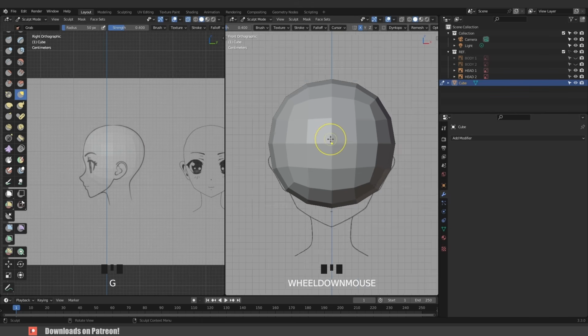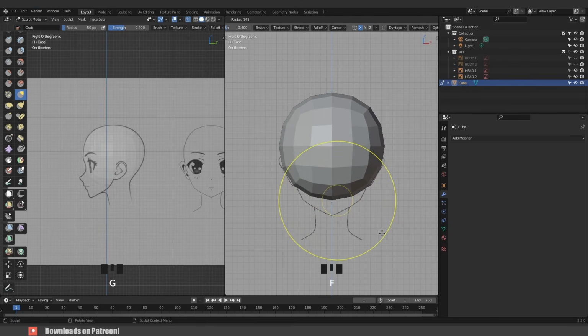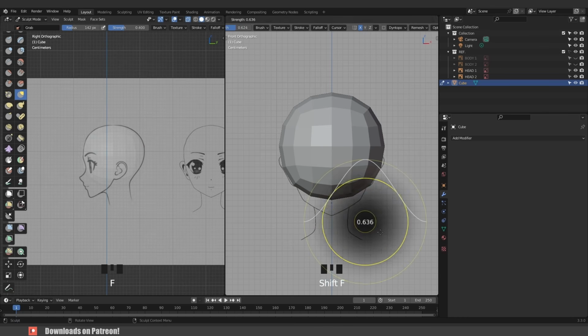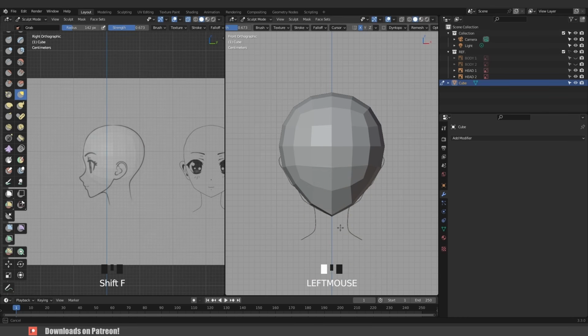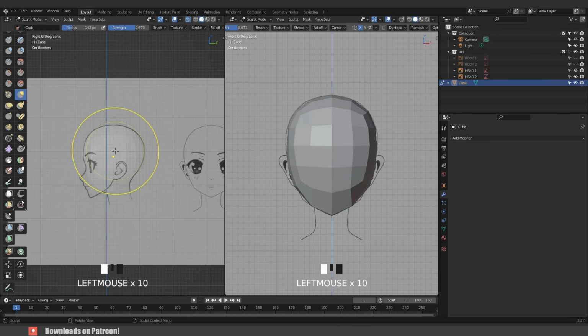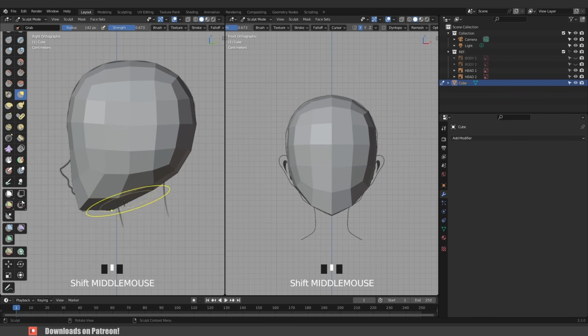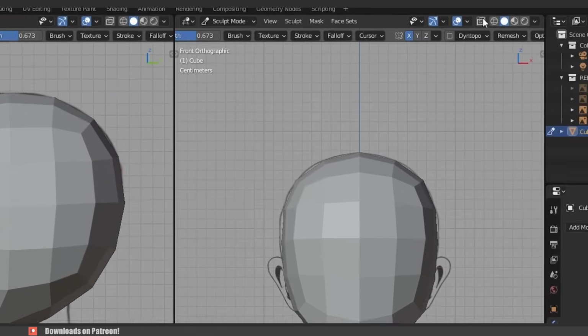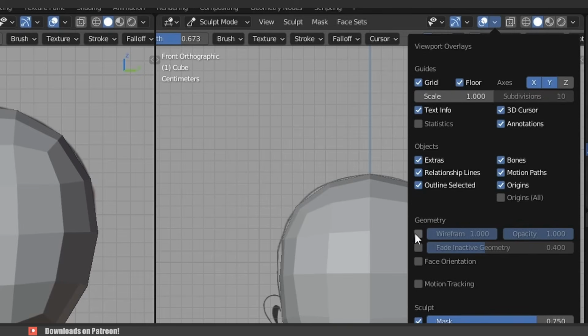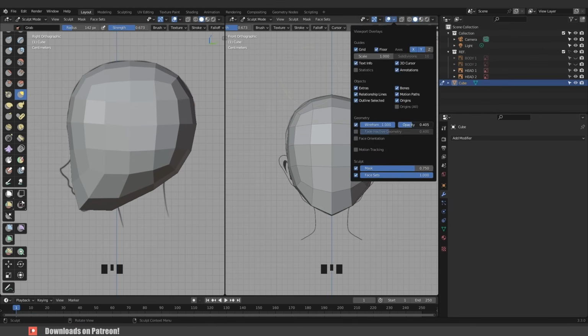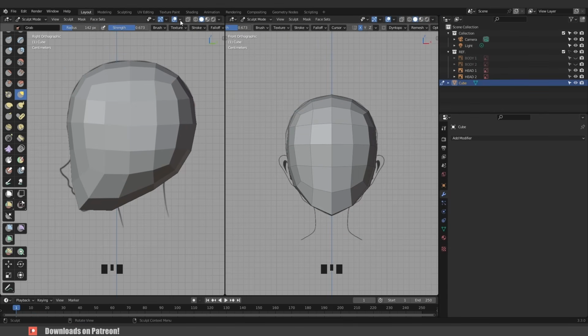Alright, select the grab brush from here or hit G on the keyboard. Hit F to change the radius, Shift F to change the strength. Now go ahead and grab the sphere to follow the reference image lines. Okay, click here, activate wireframe, bring the opacity a little bit down. In this way we are able to see the geometry in the sculpt mode and in the object mode as well.